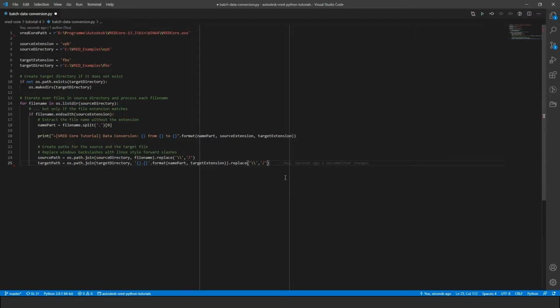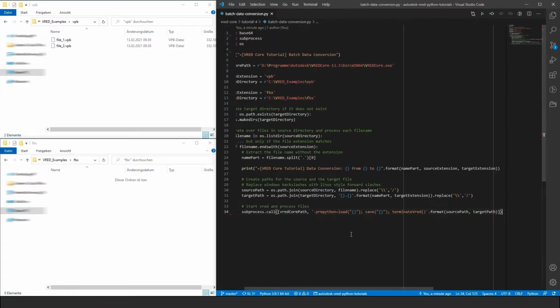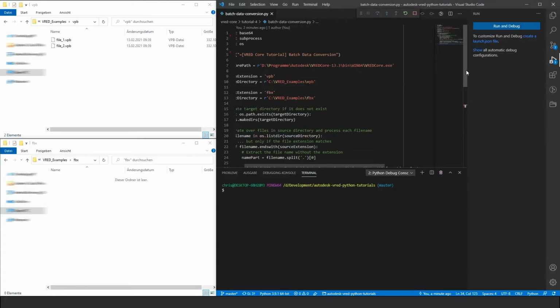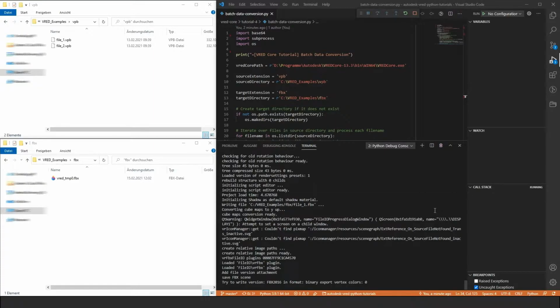We have to be careful with the file paths here, because VRED only uses Linux-style file paths internally. The Python function join, however, will return a Windows-style file path. This is why we have to replace all backslashes with forward slashes before we can use the file paths. Last but not least, we start VRED Core with the subprocess function call and add the pre-Python parameters to convert our files. When we run the script, all files from the source directory will be loaded in VRED and saved as another file format into the target directory.